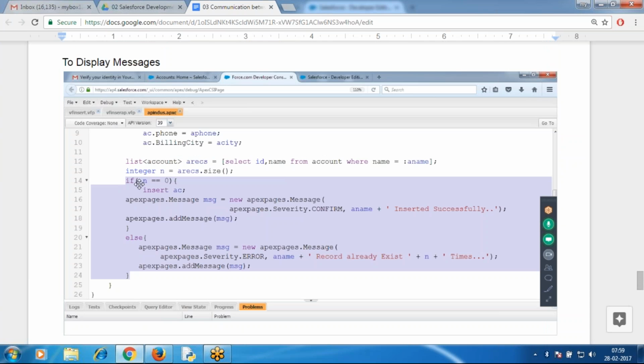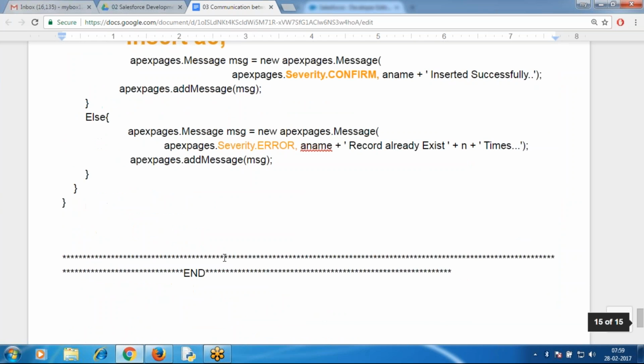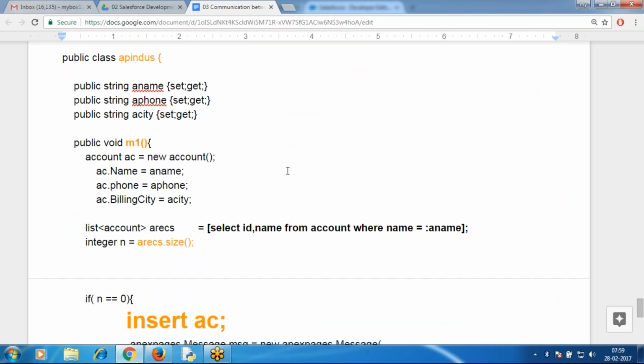Display message. See n equal to 0. The select query returns a list of records. You are identifying the size of the list of records. If n equal to 0, write insert. Else display an error message. Clear? So write this program on your own. Only one program: how to insert a record from VF to Apex, Apex to Salesforce. Once you do this type of programs on your own, it will be very interesting.